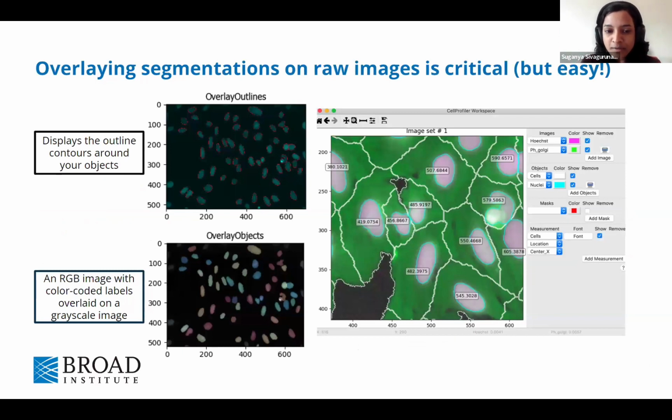Now, having talked a lot about objects and images, you've identified your objects. You want to make sure that whatever objects you've identified exactly correlate with your raw images. That's where you use modules called overlay outlines or overlay objects, where you can use your raw images and overlay the objects that you identified and make sure that they exactly correlate with the raw images. You can either add these modules to your pipeline or use something called CellProfiler Workspace, which does this iteratively.